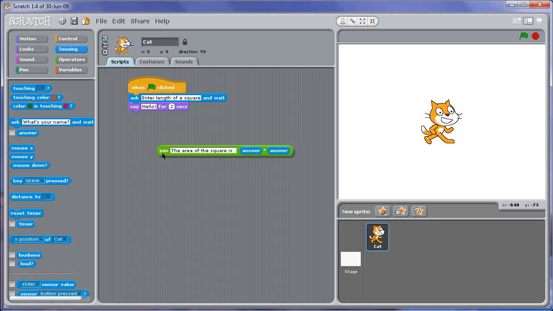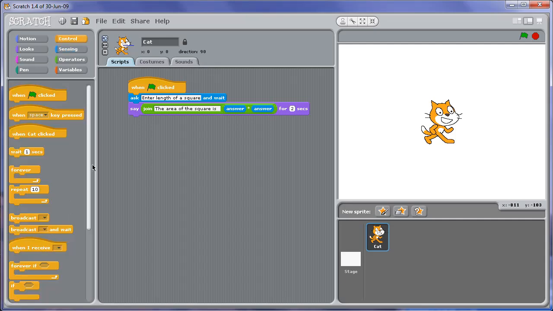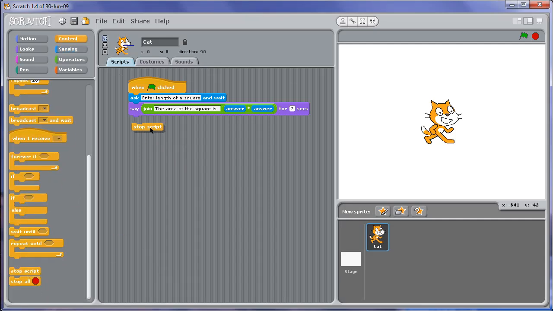We're then going to take this whole join and replace the piece there. So now it's going to say these two things together. The first one is the area of the square is, and it's going to do this mathematical calculation for us, and it's going to give us that answer, and it's going to say it for 2 seconds. And then we will stop. So that's the beginning, and we'll see when we run.